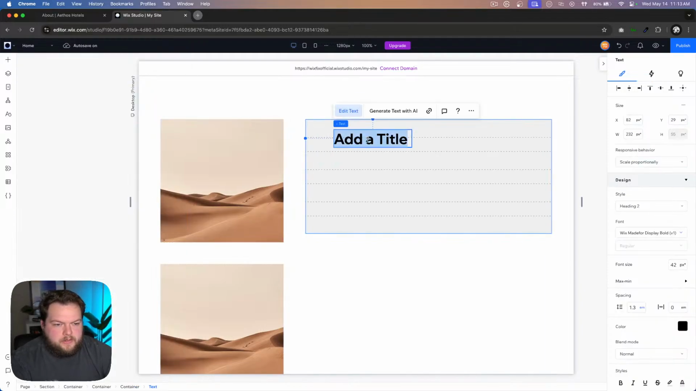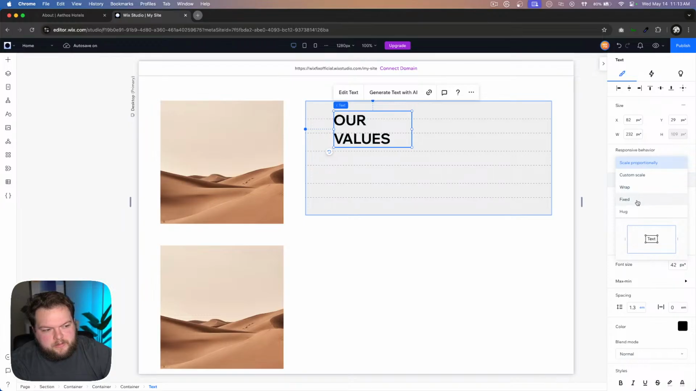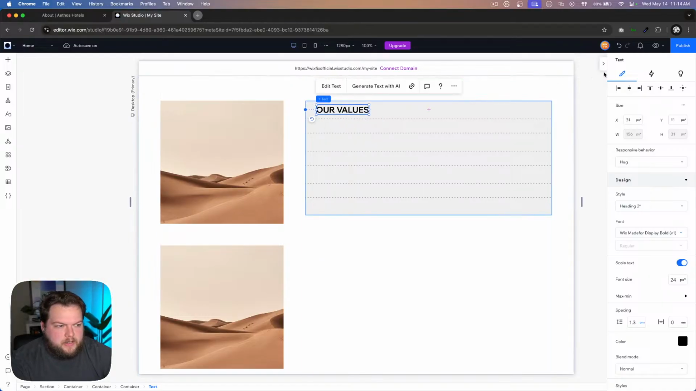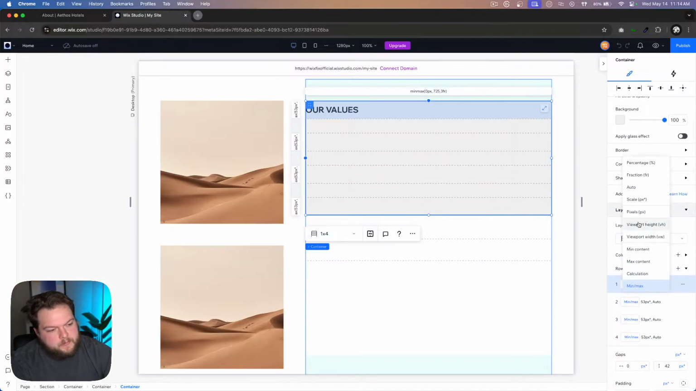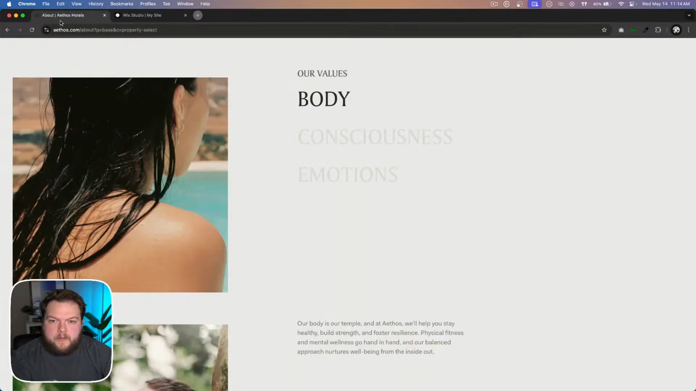In here, I want to grab a title. I'm going to call this one our values. We can set this to be hug. We'll also maybe make this like 24 pixels. Just stick it in the top grid cell. We'll send it to the left, align it to the center, and then let's remove the height by setting the top row to max content. Sorry. Okay.